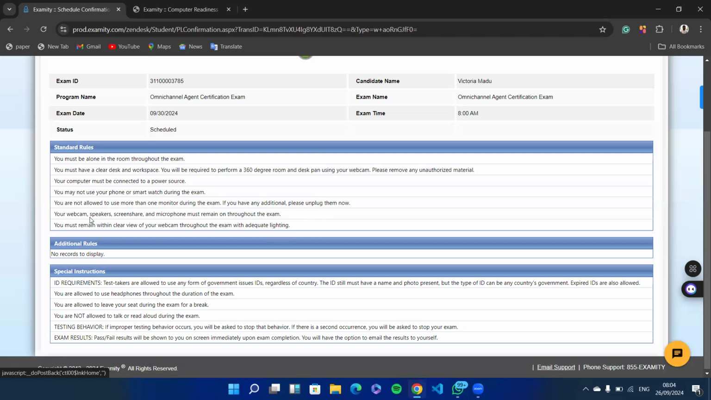Your webcam, make sure that your webcam, your speaker, if you're using earphones, make sure that it's working well. Make sure that you're able to share your screen. Make sure that all these things are working well before the exam. What I did in my own time was I first went to Zoom and I tested my mic, I tested sharing my screen, I tested everything to ensure that it was working well.